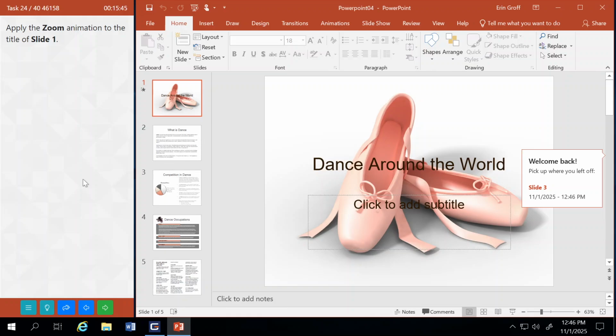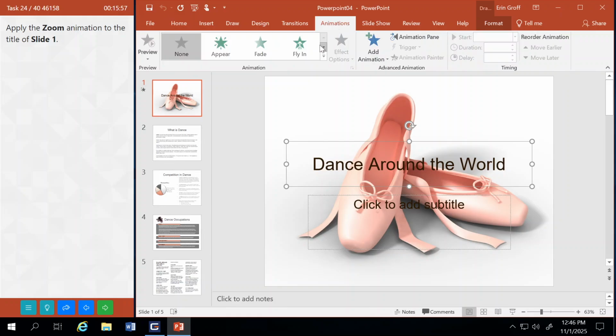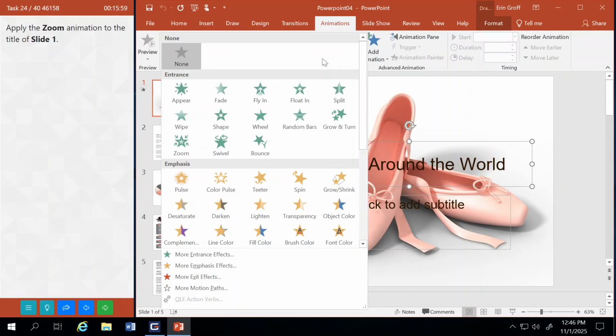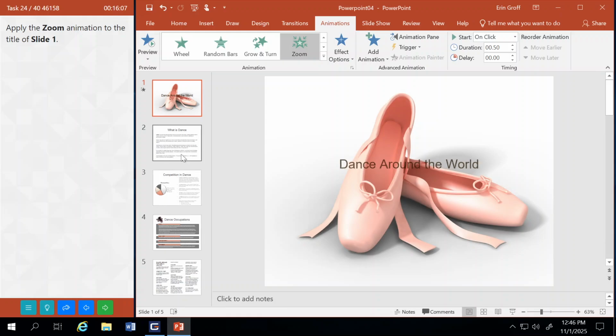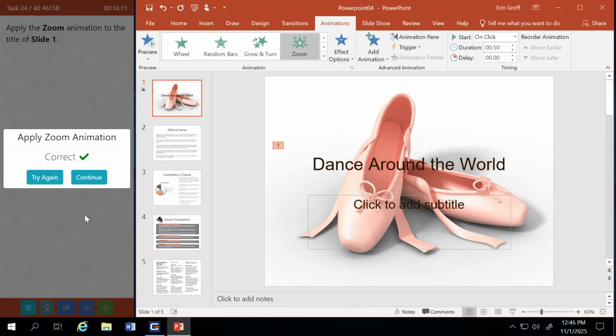Apply the zoom animation to the title of slide 1. With slide 1 selected, I'm going to click on my title, which is Dance Around the World. Go up to my animations pane, and from my gallery I'm going to choose the zoom animation. Gives you a preview, let that play out, and then hit Next.